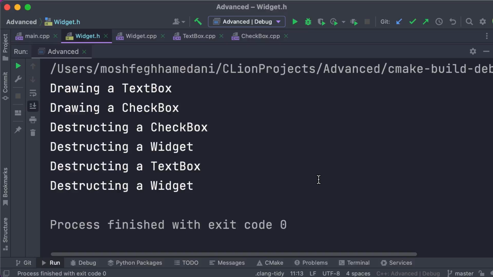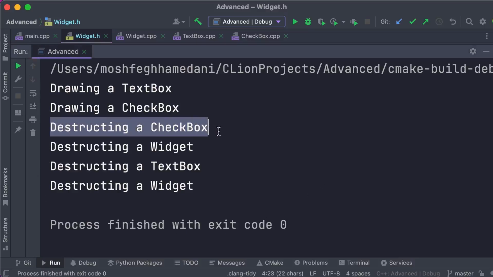All right, now our objects are destroyed properly. So first we see a call to the destructor of the checkbox, followed by its base class. And similarly, one more time for our text box, followed by its base class.